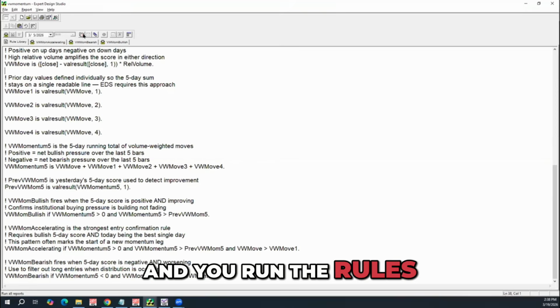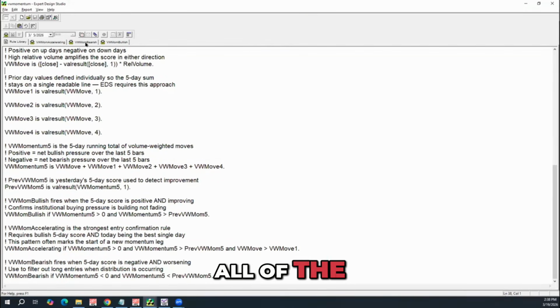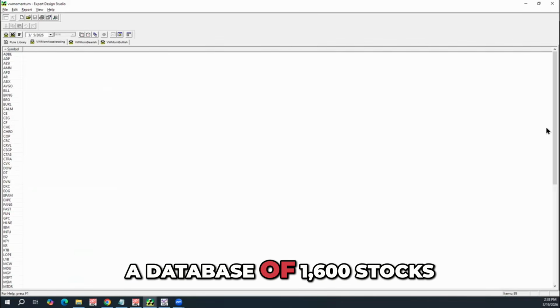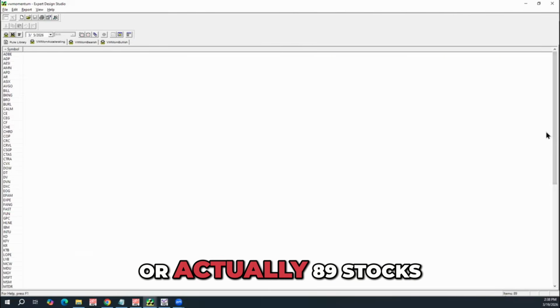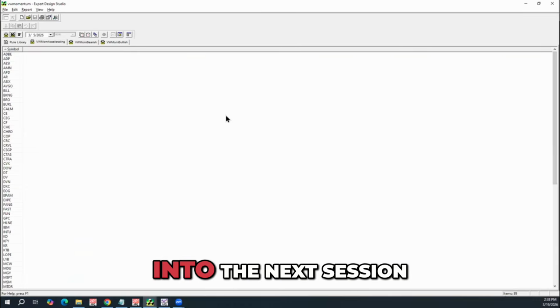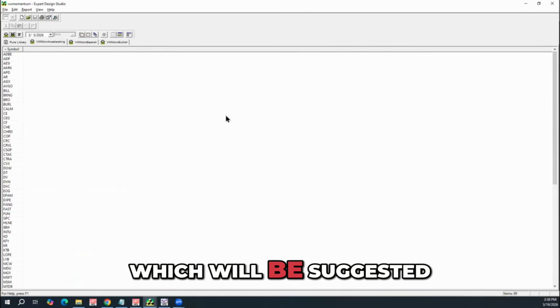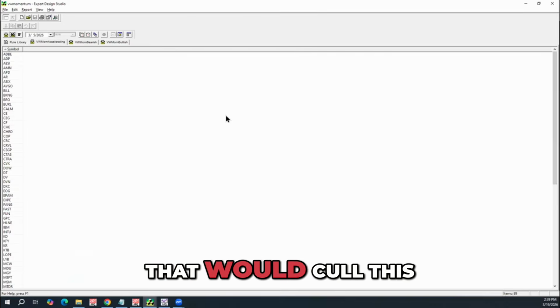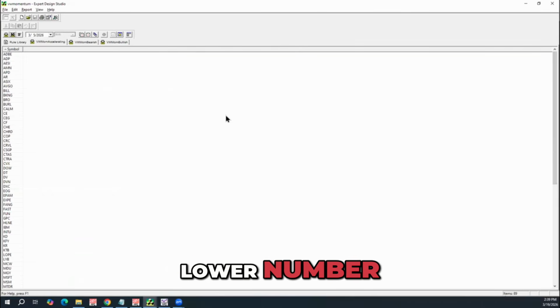You run the rules. Obviously, I put in here all of the components. This is the one we're most interested in. I ran this on a database of 1,600 stocks, and there are actually 89 stocks that came in. That's quite a few, which will lead me into the next session, where I'll suggest adding in an ADX 2-day rule as well, which I have, and I'll need to add in there. And again, that would cull this list down to a lower number.